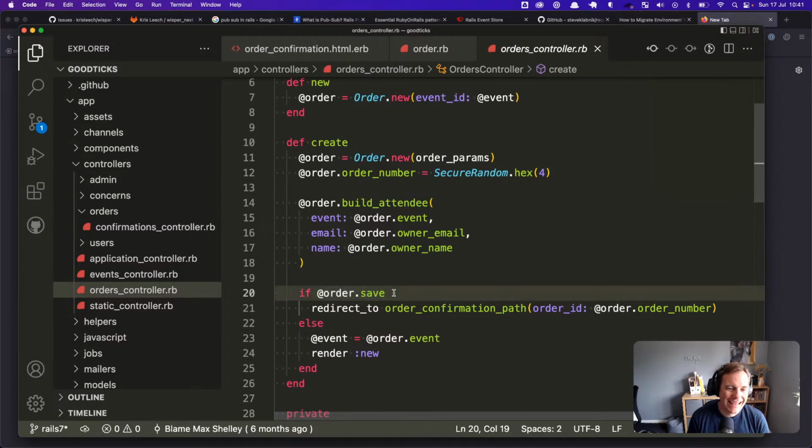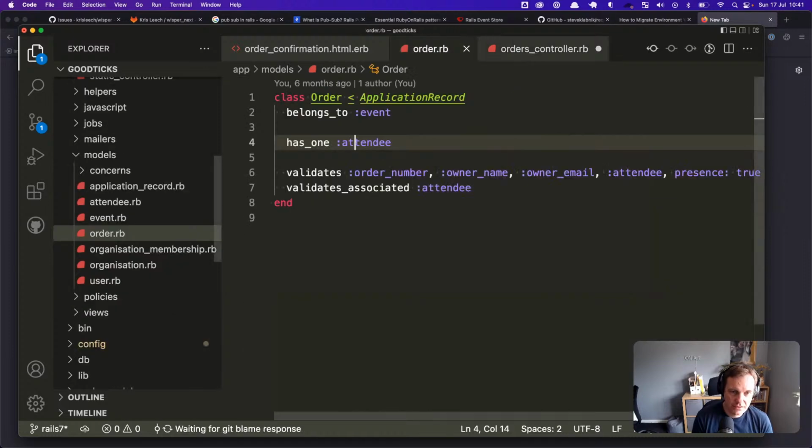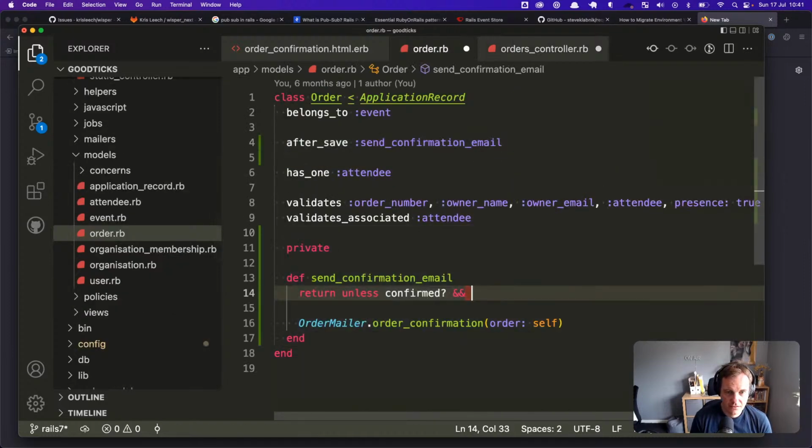Great. But in here, you could put your mailer code. Do we still have that from here? We could take this one.